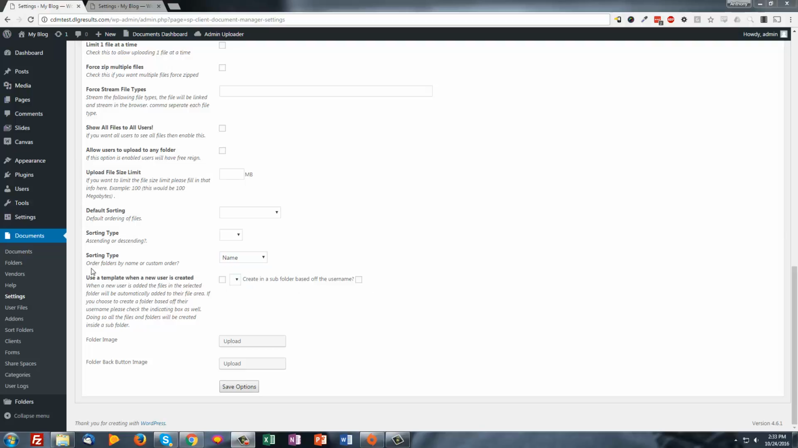When a user is created, you can choose to use a template. So in folders, you can create a folder structure and then check this box and use that folder structure as a default template. If you don't like our images, you can change those here, the folder image and the folder back button image. There's not really any other images except for thumbnails, so that's all we gave.